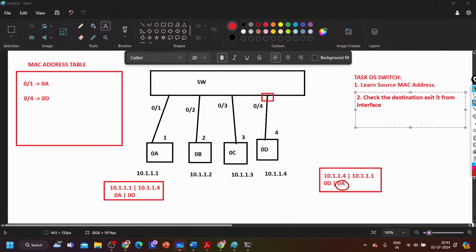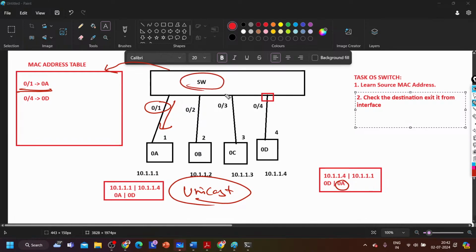0A. So again, the switch is going to look up its MAC address table. And this time, yes, there is one entry, right? A device with MAC address 0A is connected on the 0/1 interface. So this time it is going to forward the frame from this interface only. So this is which type of communication? Unicast.